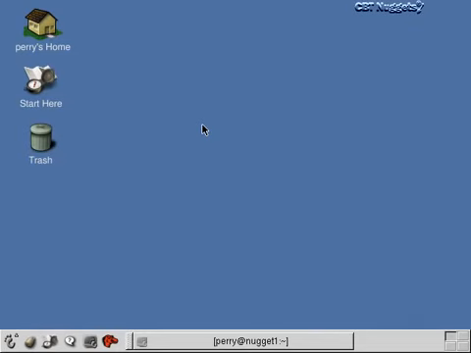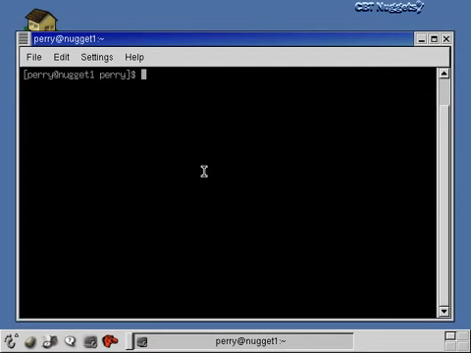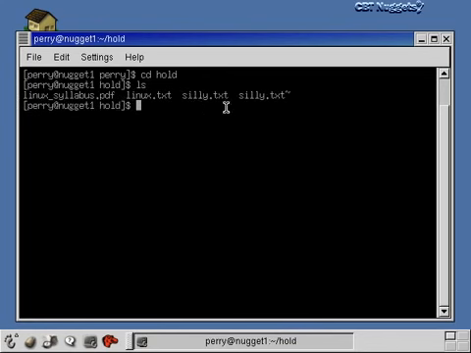Now let's talk a little bit about the VI editor. To use VI, let's get our terminal window back up here, and typing vi at the command line is one way that you can get into it. Actually, first, let's go down into the hold directory, and you can see in here there's that file silly.txt, and let's edit that with the VI editor.